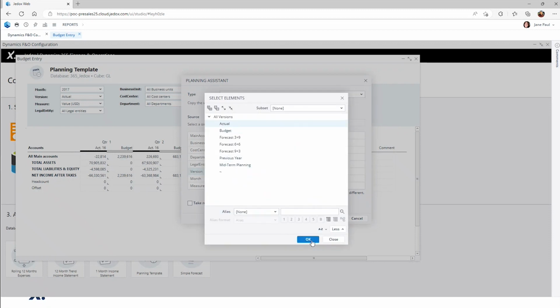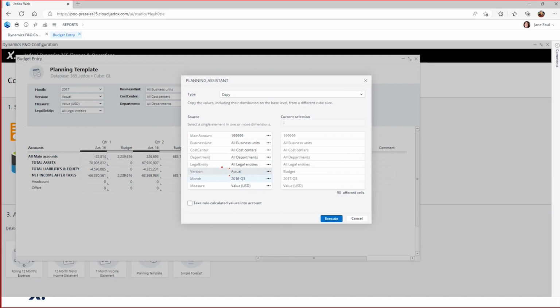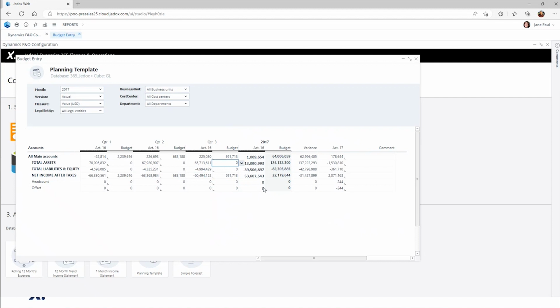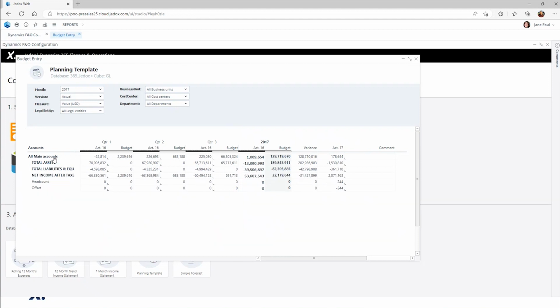So I'll go to actual, and instead of 2017, in this case, I'll go to 2016. I'm going to copy basically actual to budget in 2016 to 2017. And this is literally over 50,000 numbers, and done. And this is not just at this level, but if I drill down, we've done it at all levels. We also have done it for different legal entities and departments.